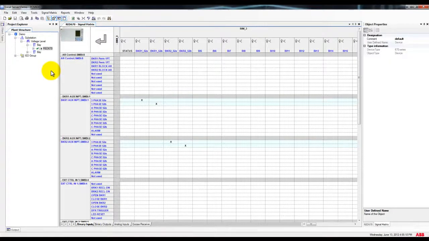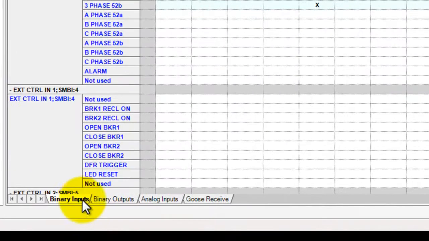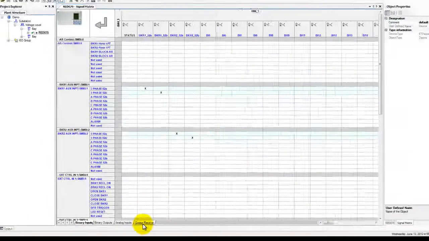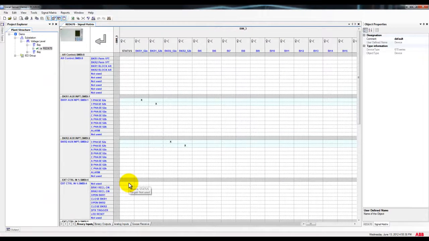Once the signal matrix tool is opened, you will see that you have 4 tabs: binary inputs, binary outputs, analog inputs, and Goose Receive. You will not have Goose Receive unless the function block has been added to your application configuration. The signal matrix takes the information listed in the application configuration and organizes it into a spreadsheet-like application, which simplifies your ability to manipulate the binary inputs, binary outputs, analog inputs, and Goose Receive to certain function blocks and function names.